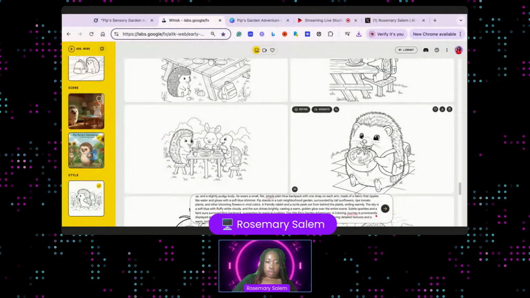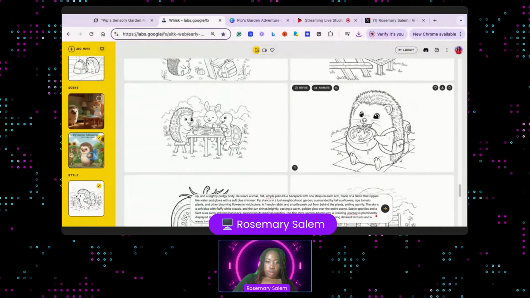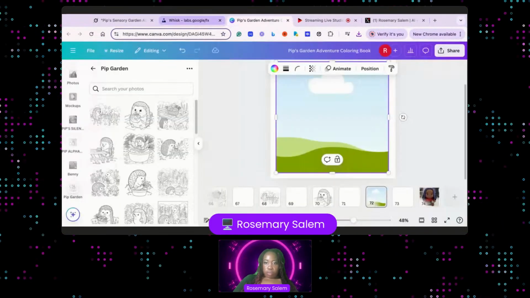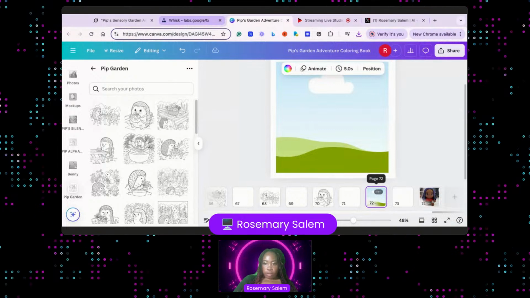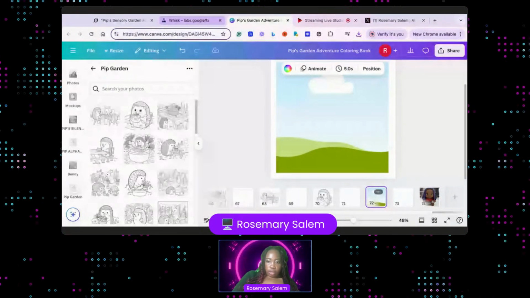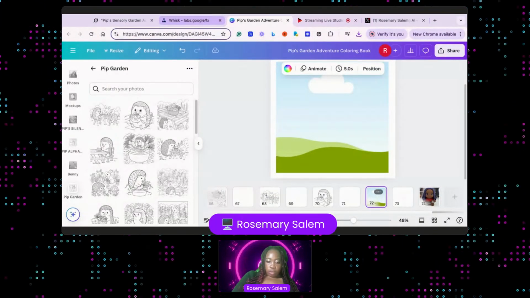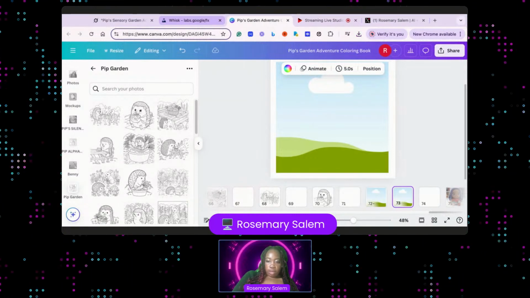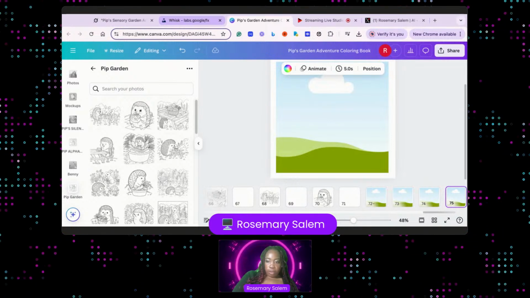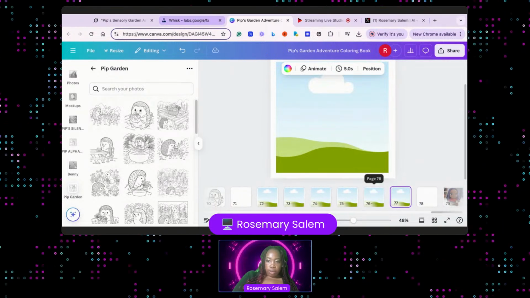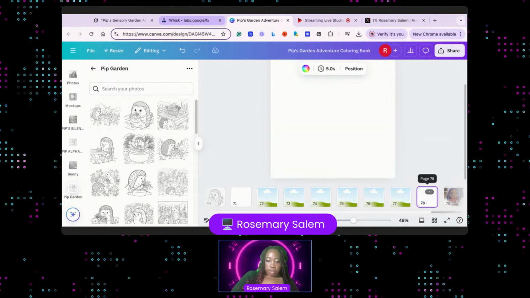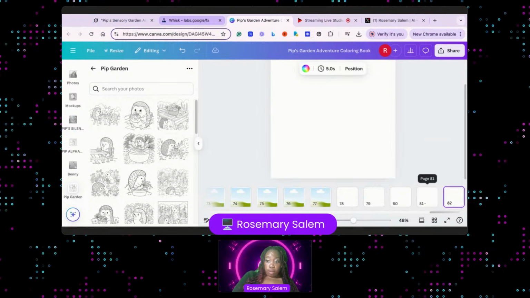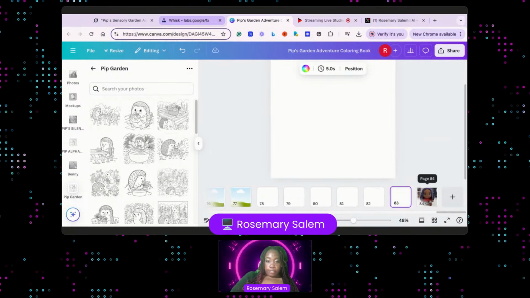So we need 2, 4, 6. We need 6 more. So let me go ahead and duplicate 6 times, or really 5 times. So Command D, Command D, Command D, Command D, and Command D. And then our white page, Command D, Command D, Command D, Command D, and Command D.